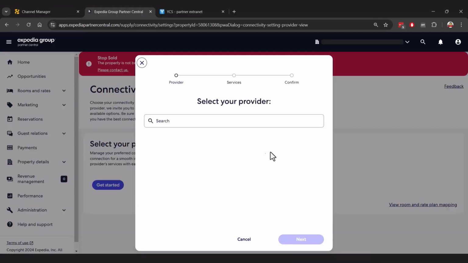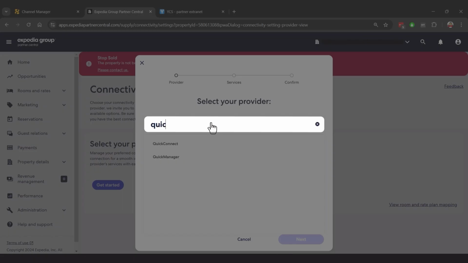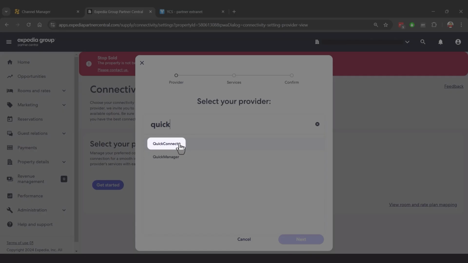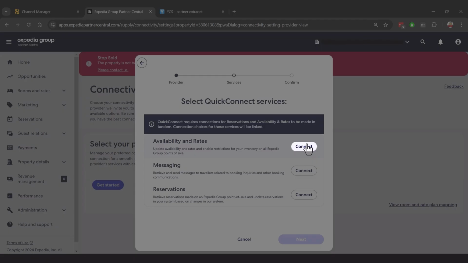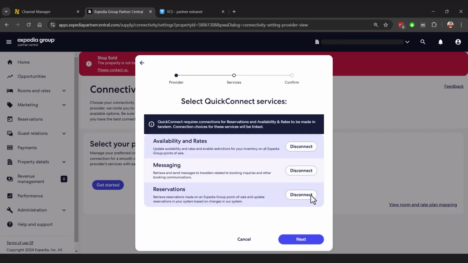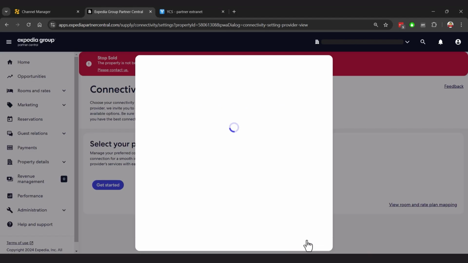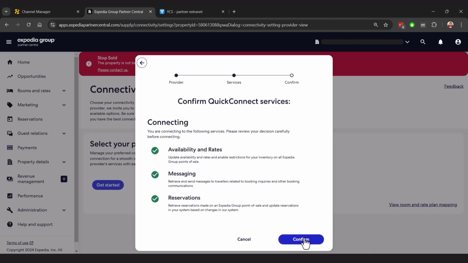Click on Get Started to select your provider. Search for Quick Connect and click Next. Click on Connect for availability and rates, messaging, and reservations. Then click Next. Finally, click Confirm.